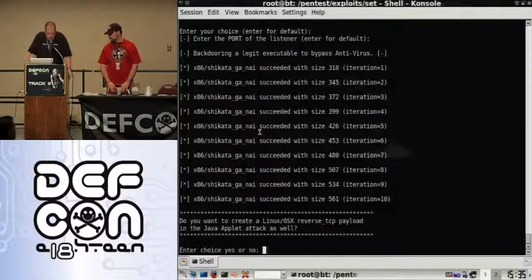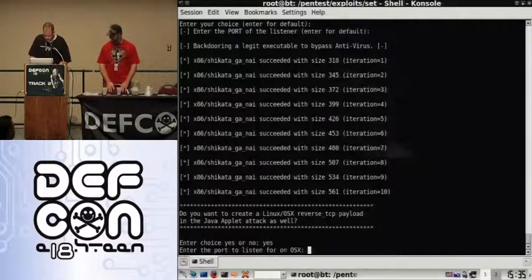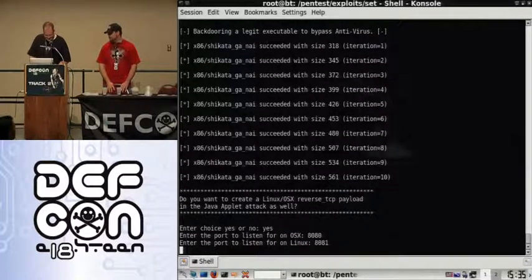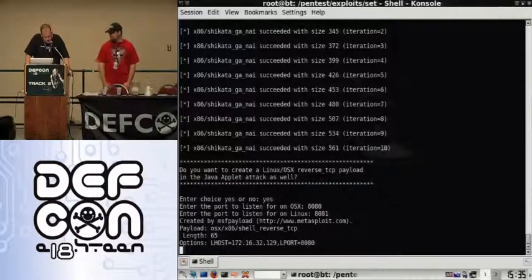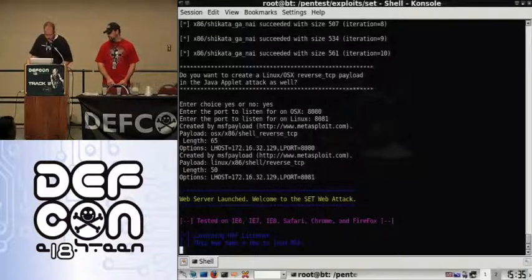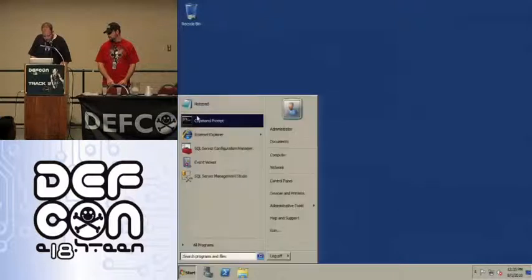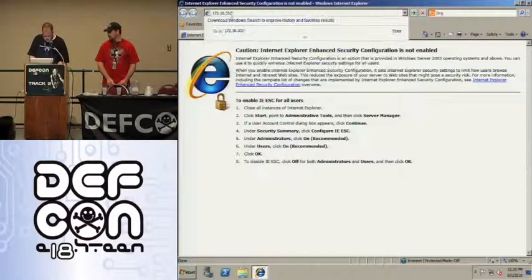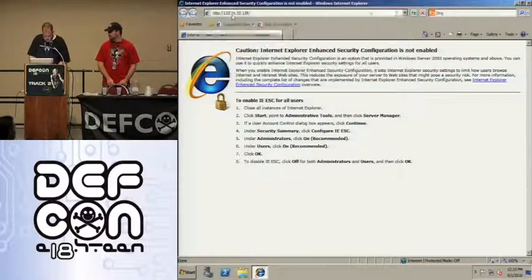What's interesting about this payload is it works for Linux, OS X, and Windows. Yeah, Java makes everything nice, doesn't it? So we'll go ahead and do an example of OS X. It sets up the listener for us, the web server, all that good stuff, right? Now we're going to go to the site. I hope you prayed to the demo gods last night. I did. They're going to be fine.